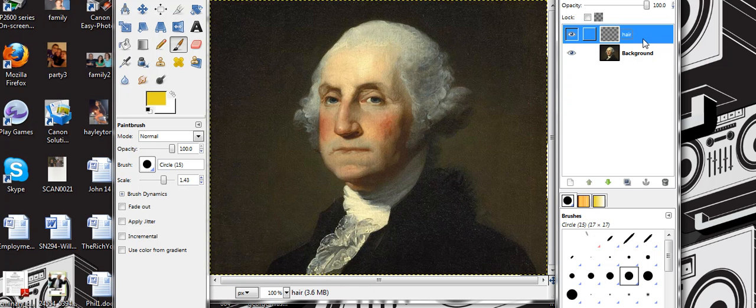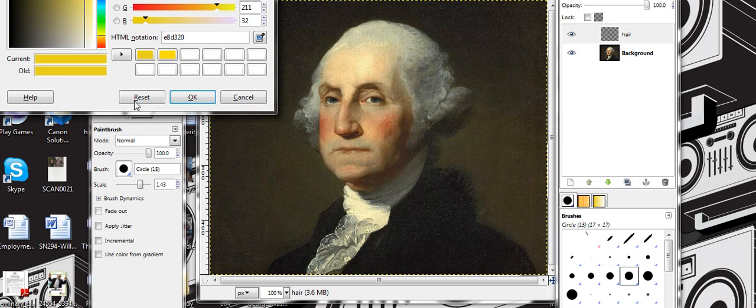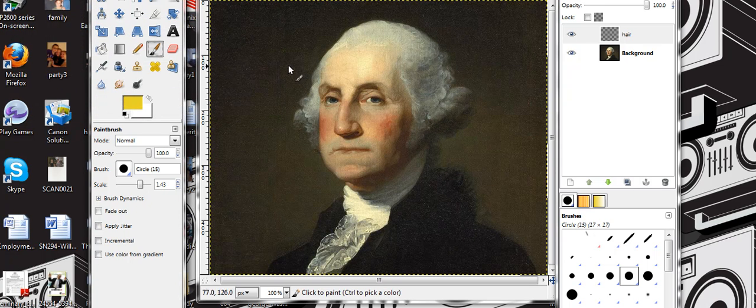So making sure the hair layer is highlighted, you'll go to your toolbox. Each tool must be double-clicked to use. So you're going to double-click on the paintbrush, that's the tool that we're using today. Then you will select a color. I'm choosing yellow. If you wanted to choose brown, you could change or manipulate your colors, rotating it to whichever color you choose. We chose yellow, we hit OK.